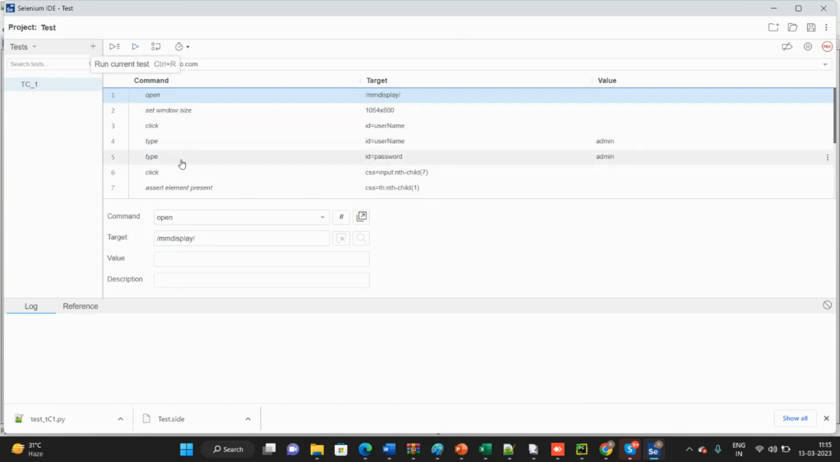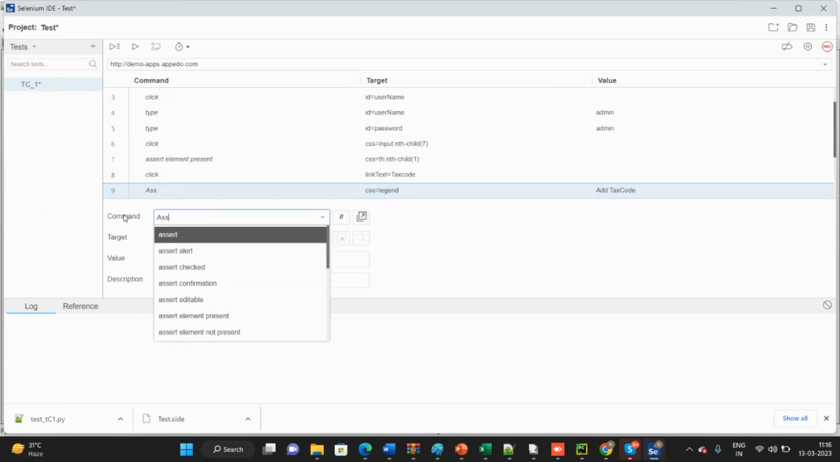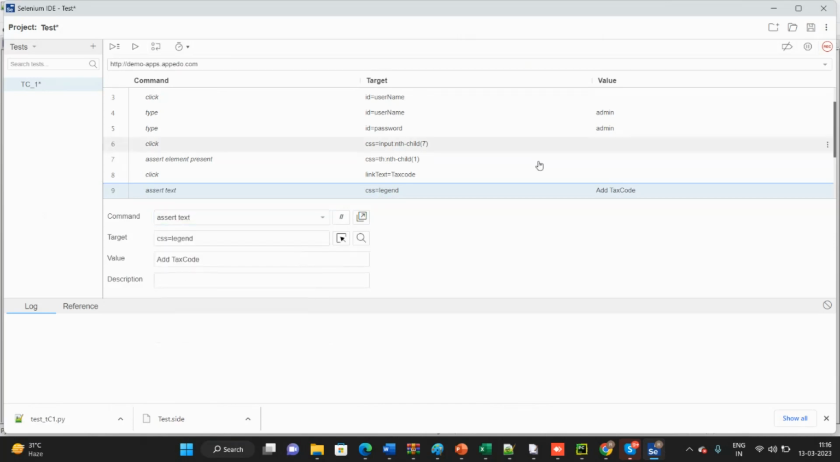So now what I'm going to do is I'm going to say, instead of verify, assert text. Right?